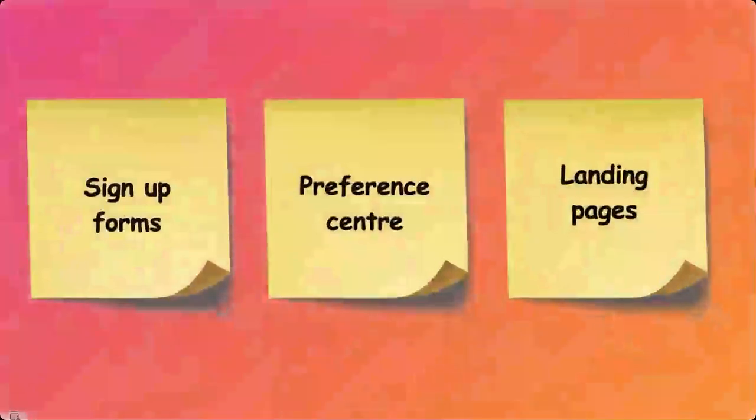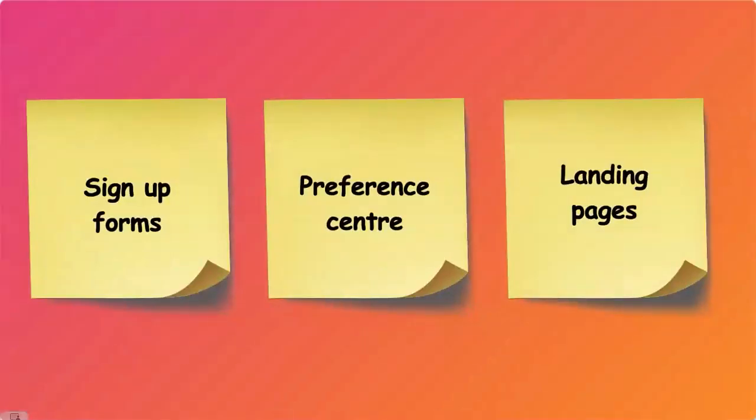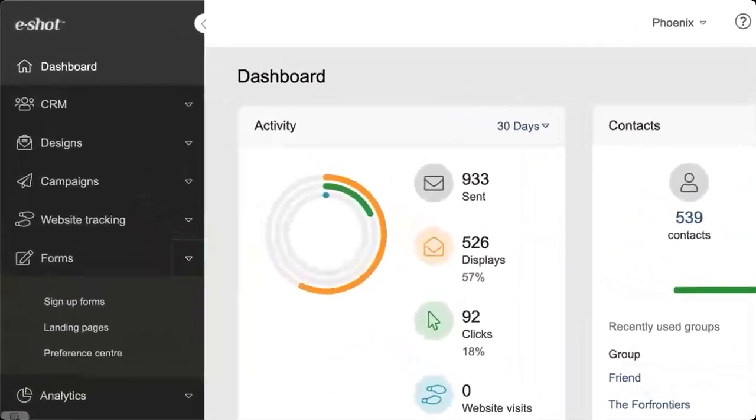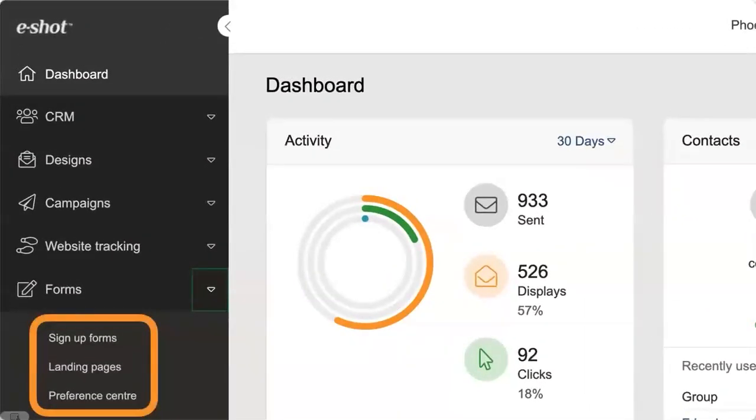But I just want to delve a little bit into what's inside the product because it can be confusing. So the first thing to be aware of is there's three distinct features that we're talking about when we are dealing with the area of forms in general. We have sign-up forms, we have preference centers, and then we have landing pages. And if you're using the eShot UI, they're all nested under the forms main menu item there. So that's where you will find all those things. When you're logged into eShot, if those options aren't there, that means you haven't got the permissions set to access that area. And that's something you'd need to discuss with the administrator on your account.